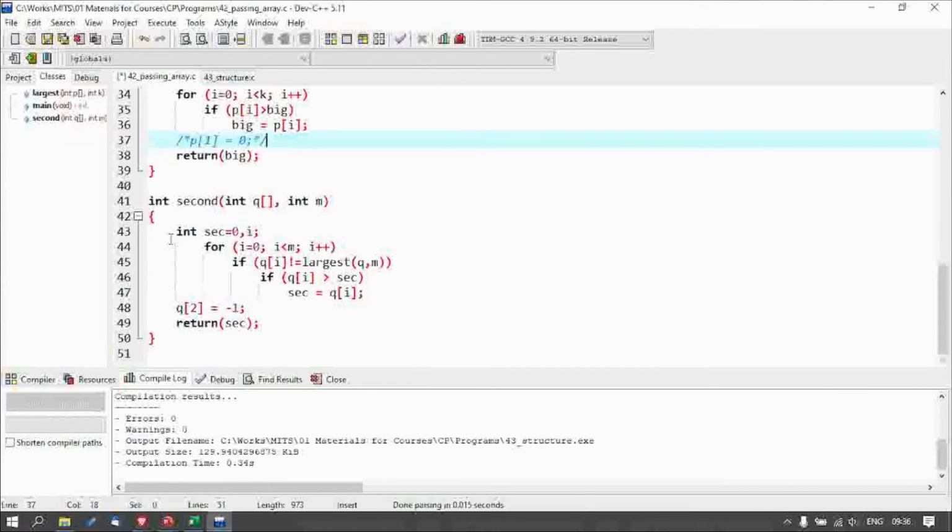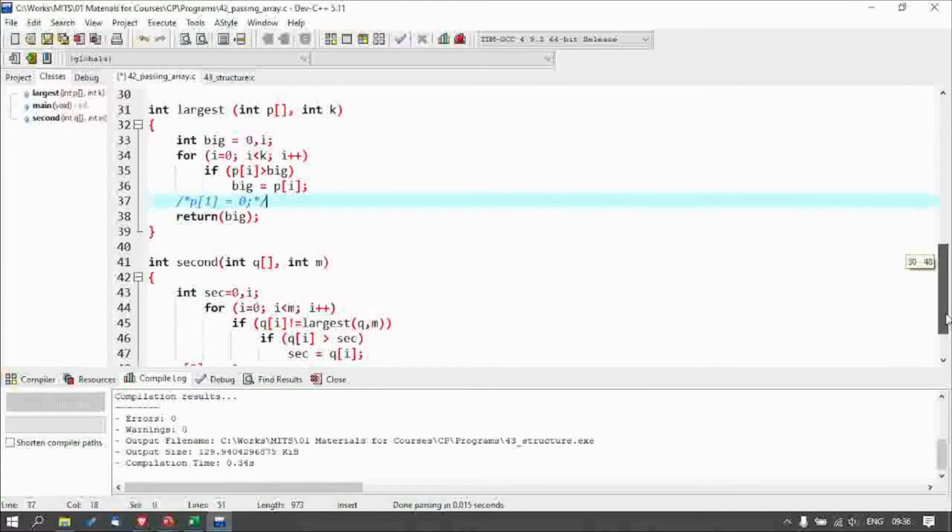So here again we have int sec equal to 0. So sec is the second largest number. In order to store the second largest number, we use the variable sec, which is initialized to 0, and i is the counter. For i equal to 0, i less than m, i plus plus. For q of i not equal to largest of q, m. That is, if q of i is the largest one, then we have to omit it, because if it is the largest, we may not be able to find the second largest. So if q of i is the largest one, then we are not checking whether it is greater than sec or not.